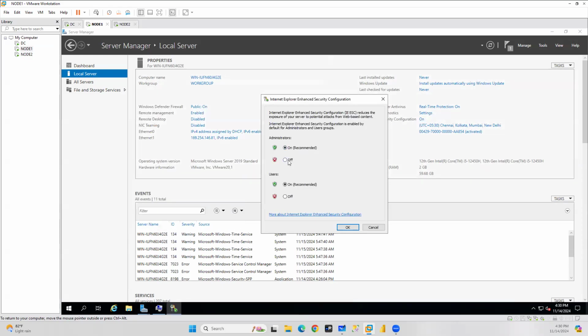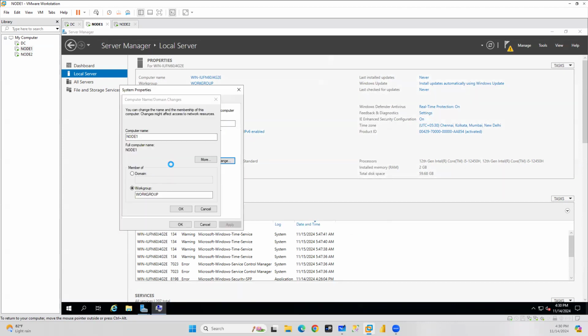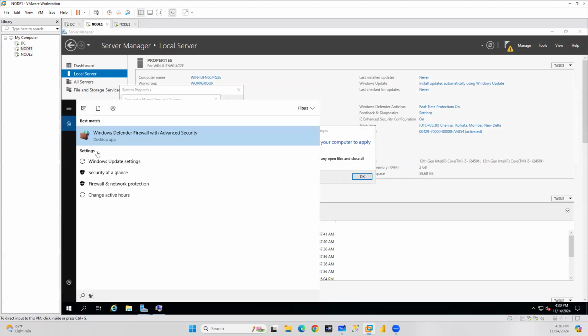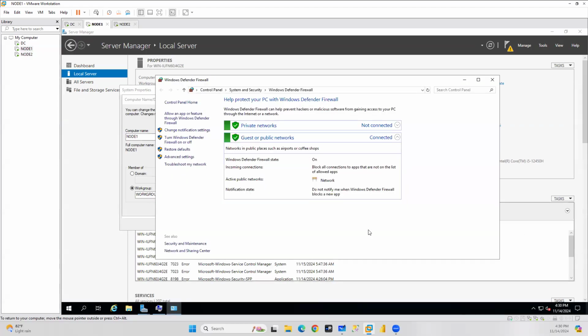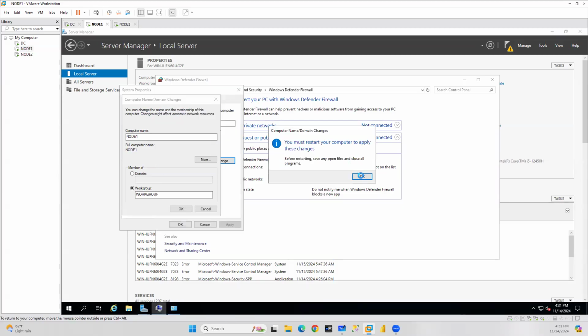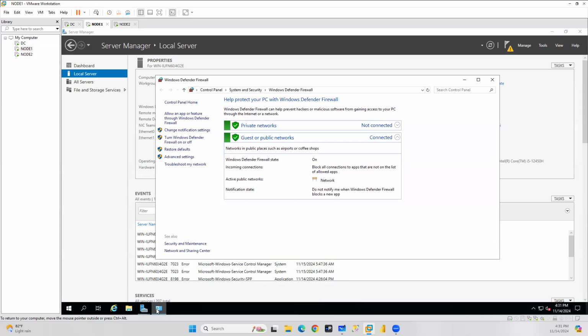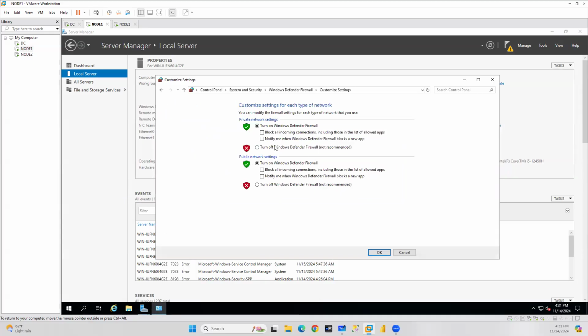Disable the firewall here also. Meanwhile it will change the name, and it will take some time. Meanwhile, search for firewall and open Windows Defender Firewall. Now my VM name is changed. It will prompt you to restart. Don't restart, let it be. Do our work, then finally we can restart the VMs.